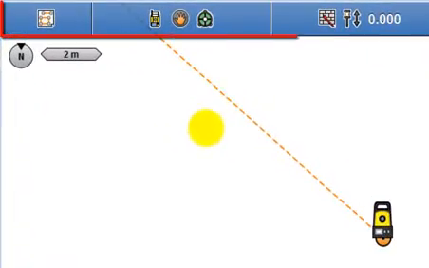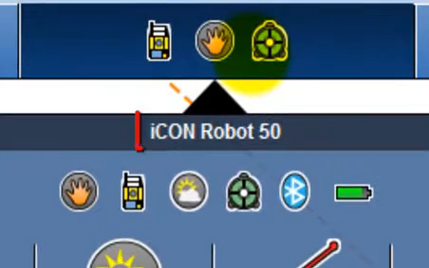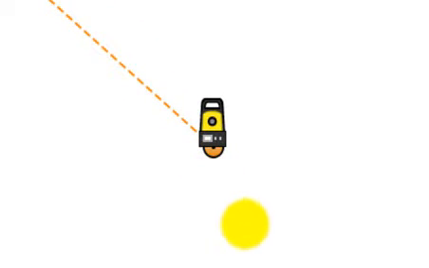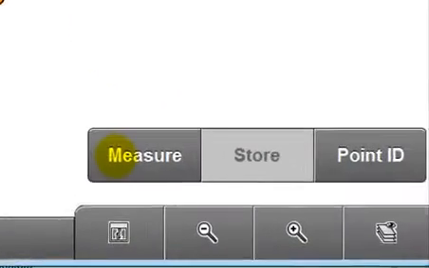The icons in the status bar indicate a connection to the iCON robot. It is shown here at the top of this menu. The total station icon is displayed here in the map screen. So the aspect of the screen utilised the most while working is the measure bar.